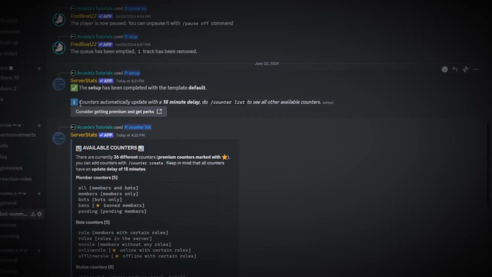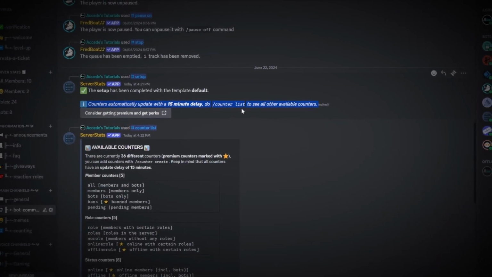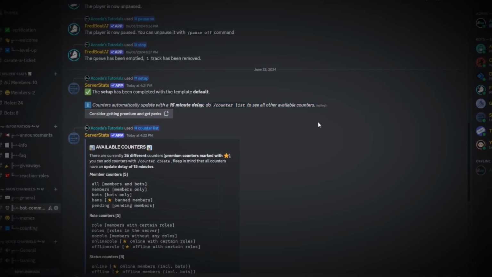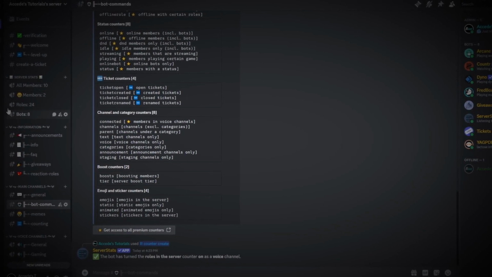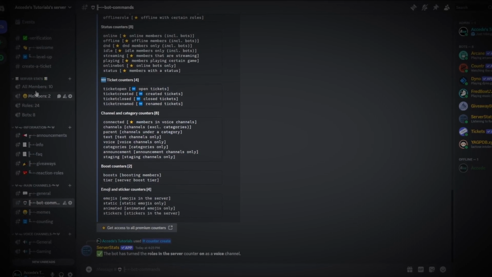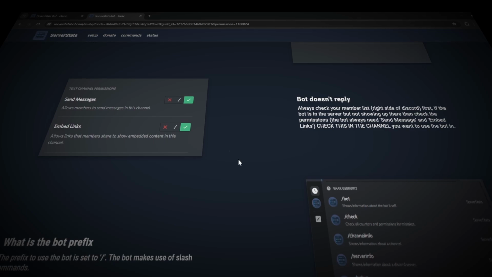One last thing to note is that counters automatically update with a 15-minute delay. So don't be surprised if they're not updating within 30 seconds, because it does take about 15 minutes for these counters to update if you do have members joining all the time or other stats changing quite often. Anyways though, that'll be a wrap to this tutorial.